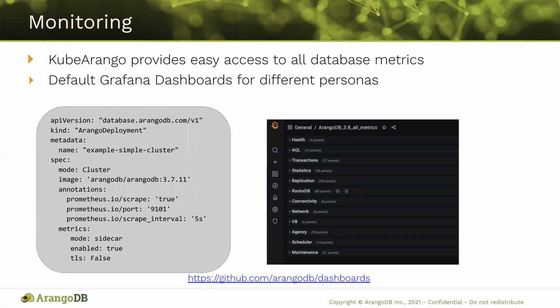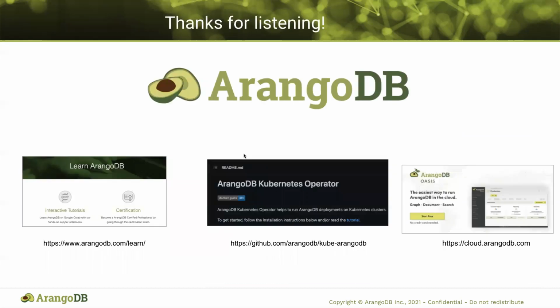Also, ArangoDB comes with a number of default dashboards for different personas, which makes it really easy, as there are tons of metrics. For example, there are ones for database users, and there are ones for sysadmins. They come pre-configured with the most important metrics for that persona, making it really easy to at least get started and then maybe refine your Grafana dashboard even further.